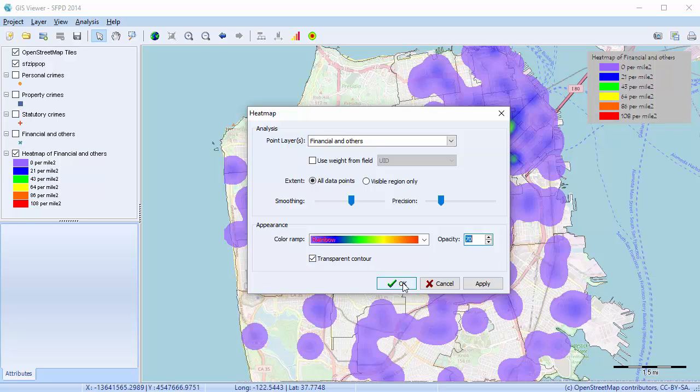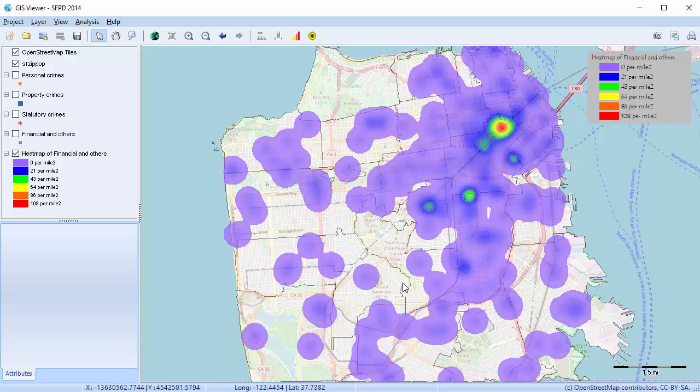Once you're done, select OK. And here we have our heat map of financial crime, with the hotspot here in the downtown financial core, and 3 other areas of interest.